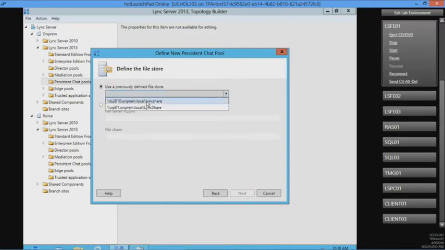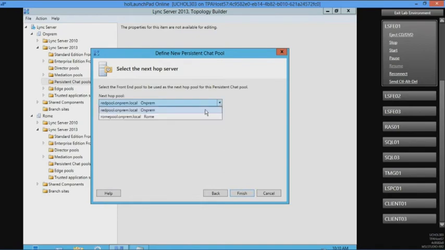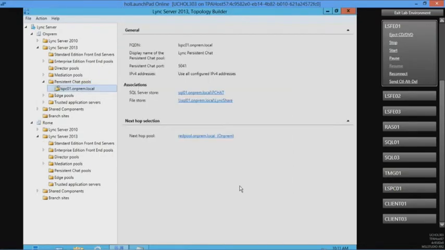Use a previously defined store. I can use the store on my server, just the same. That store is where data that is being shared is put so that it can be referenced later. And now I simply define what's my next hop for that environment. Next hop is just where it's going to communicate. Again, it's that lookup service. It's the way you find those things. It's not the only place it can connect. And then I hit finish. I've got a persistent chat pool in my topology. I simply hit topology and publish.